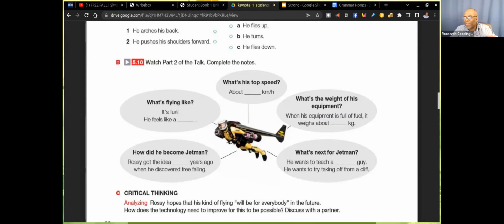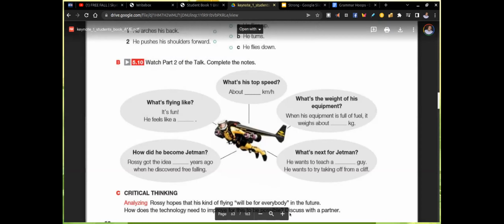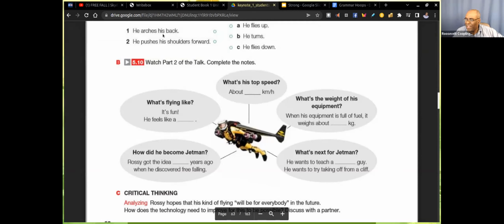Okay. What's flying like, people? He feels like a bird. Remember the song at the beginning? What was the song? Forgot the name. Yeah, "Like a Bird," okay? That's Nelly Furtado. That was the song I put on the group for everybody to listen to after class, okay?